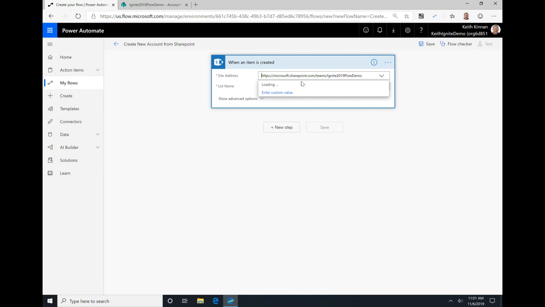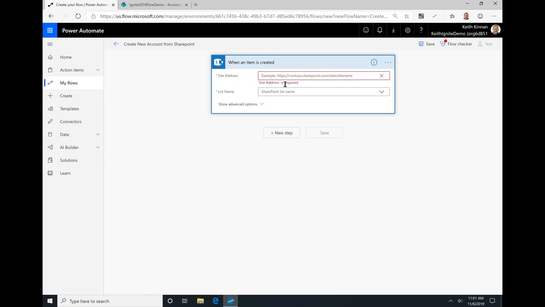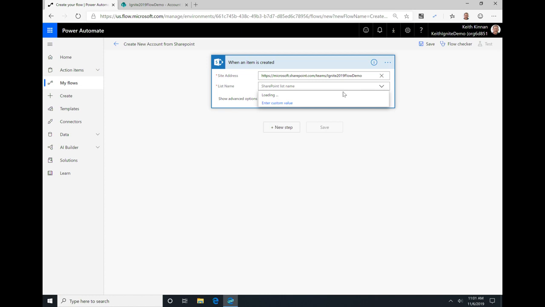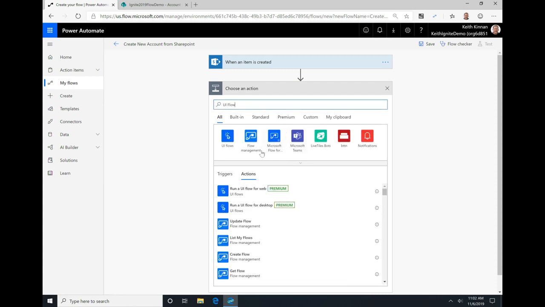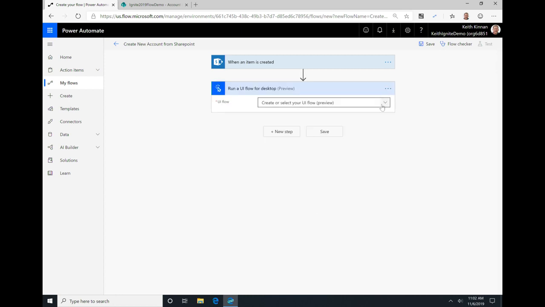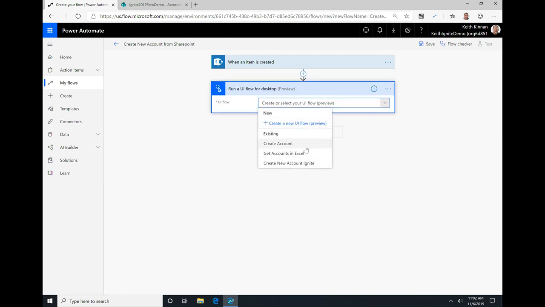So when this SharePoint list is updated, let's go ahead and go to Account List Ignite. I want to go ahead and run my UI flow. So in this case, I already recorded the UI flow, but let's go ahead and run a UI flow for desktop. And in this case, I already have a UI flow. Let's go ahead and find it. I'm going to use the create account here because this one is the one I just recorded, but I've actually already created one where I've set all the steps to 0 so it'll run faster. And it's the same thing.